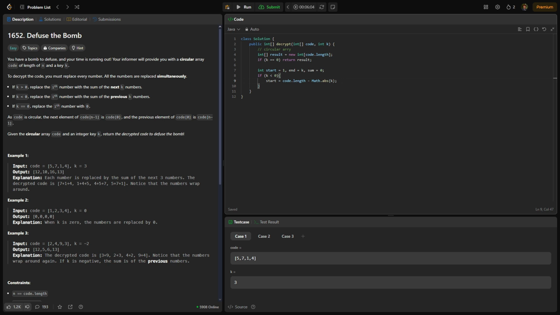The reason we're doing this is because we first initialize start and end to the first k numbers in front of our element. By doing this to our start element, we are simply initializing it to be behind our initial element, as we're going to be traversing backwards. And we'll do the same with our end value, which will be equal to code.length minus 1. So we're just going to traverse it backwards instead of forwards.